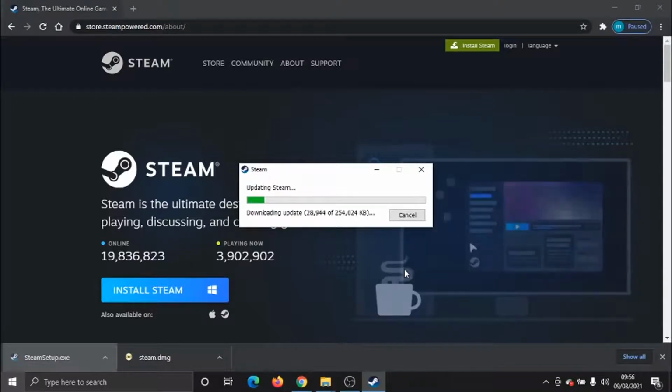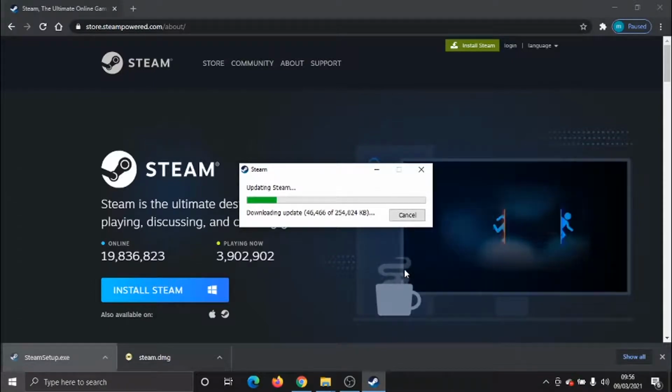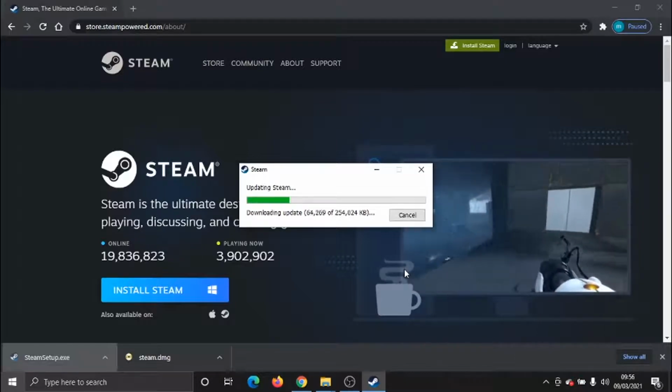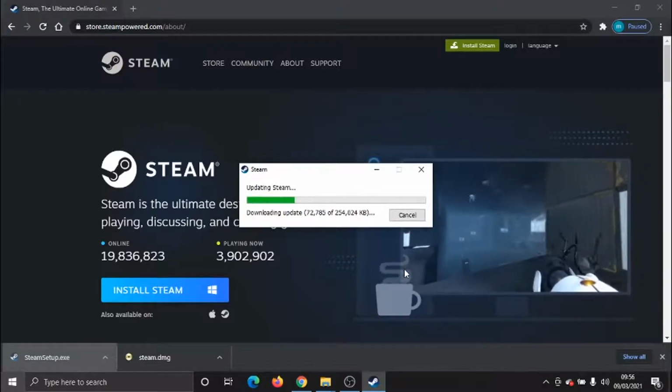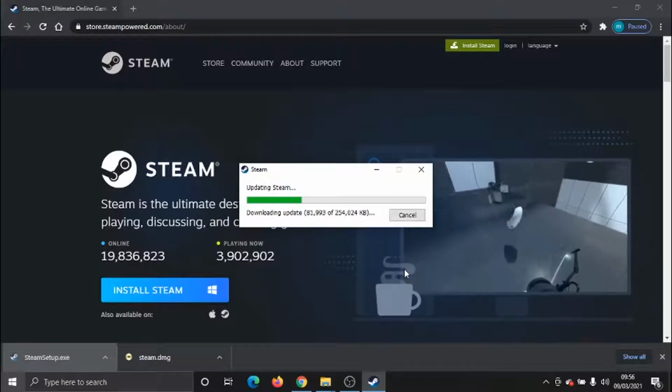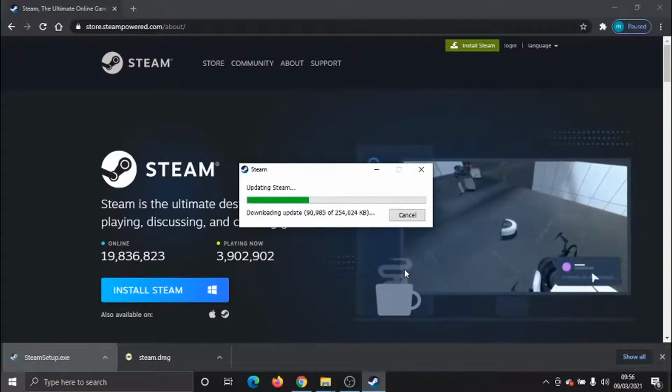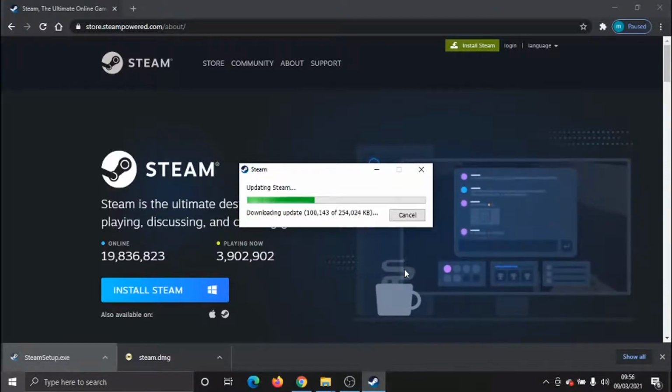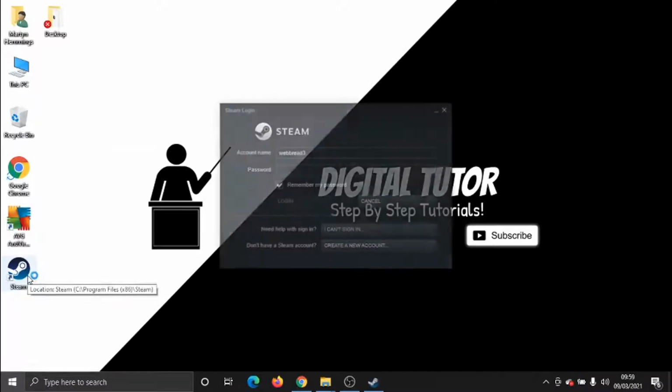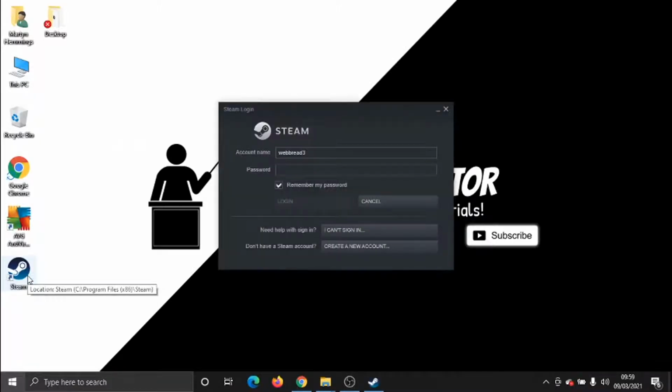When you first download Steam, it's just going to download the updates. It normally does this every time you open Steam as well, just so you've got the most up-to-date version of Steam. It's just going to take a minute or two to run through that. Okay, so that's everything installed now.